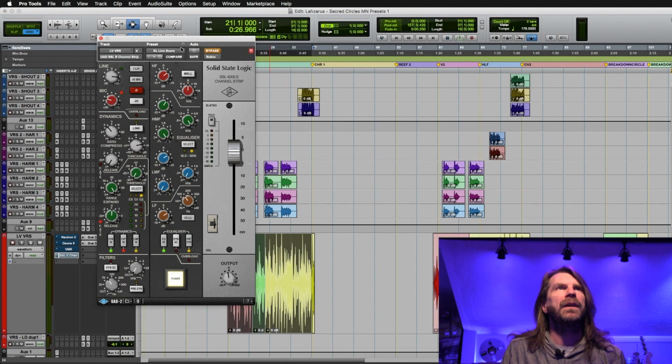And one more quick example. The Lin Snare preset on the UAD SSL channel strip.